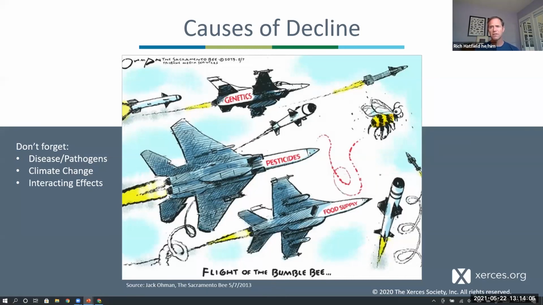There's no single cause of decline. There's likely a combination of factors that have led to a lot of these things. So bees have a unique genetic makeup. Pesticides are very prevalent throughout North America and the world. We have dwindling food supplies as we convert prairies into farm fields. And then, add in disease and pathogens, climate change, and all these factors interacting with each other, and you get a situation that's really challenging on a lot of different animals.